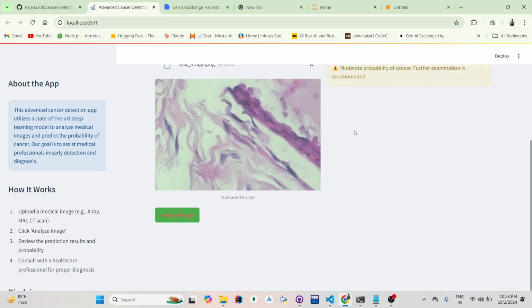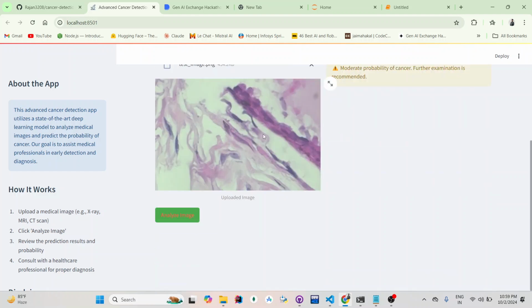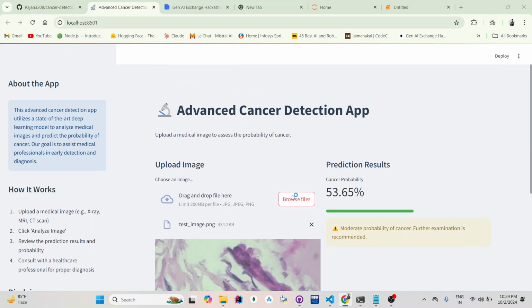After clicking, you can see 53.65 percent, which is the cancer probability of this image. This image is a microscopic image which I took from a lab at Delhi AIIMS, and we are applying to some research center to get the images. So you can see that the probability is 53.65%.